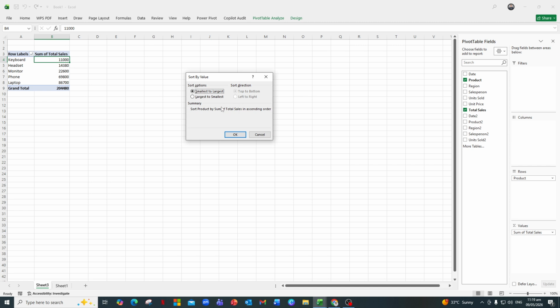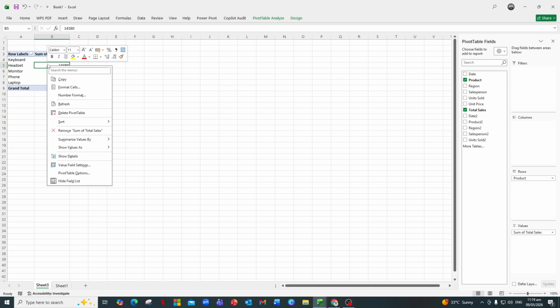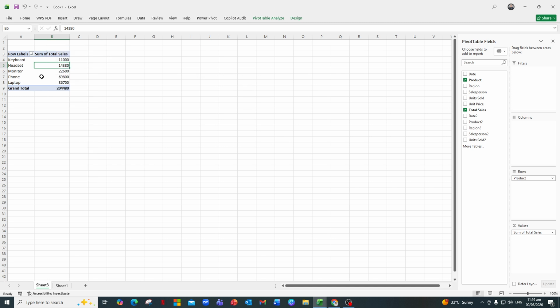Remember that pivot tables are dynamic. If your underlying data changes and you refresh the pivot table, the sort order might update as well. To keep everything accurate, get into the habit of refreshing your pivot table before analyzing sorted results. And that's how you sort by values in an Excel pivot table, giving you a clear, ranked view of your data in just a few clicks.